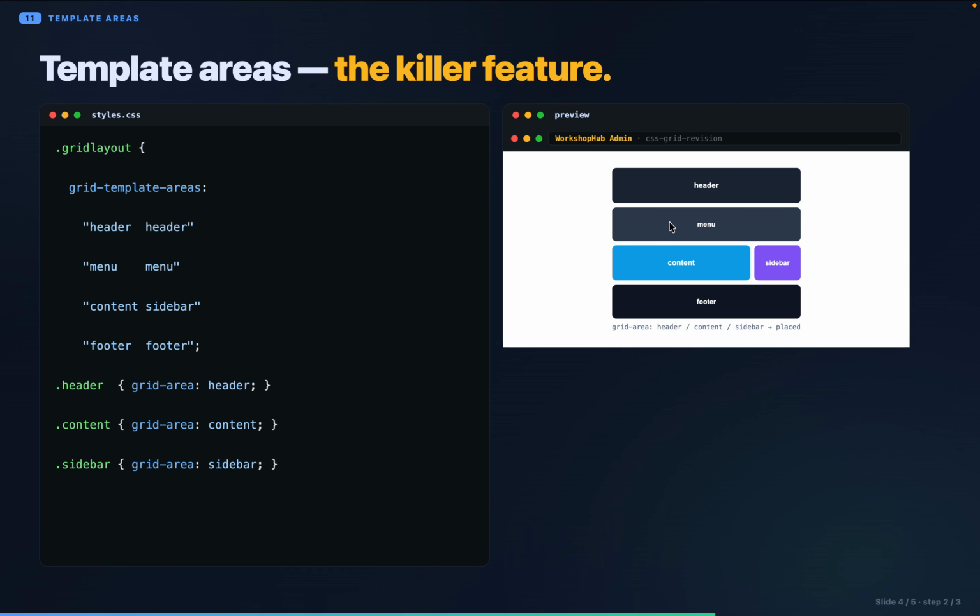Then assign each child to its name. Grid area, header. Grid area, menu. Grid area, content, and so on. The browser places it exactly where you drew it. Combine template areas with template columns and rows for exact sizes. Or use ratio units like fr for flexible proportions. One system, full control.